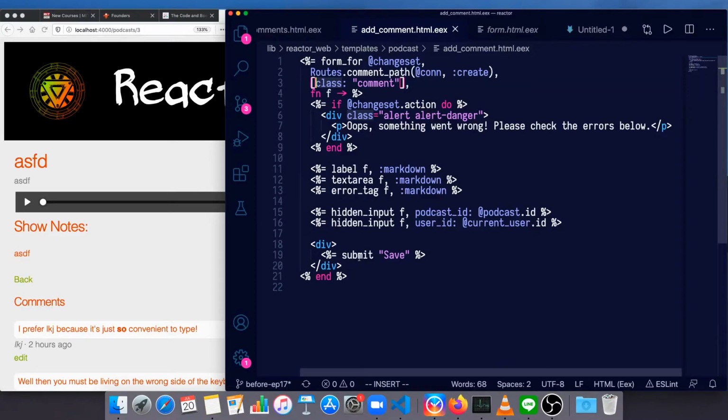Now to actually put it in the page, actually let's change this to say post comment, just like it does in production as well. Get rid of those. So submit will be post comment, and we'll put a class on this as well. Class will just be comment.